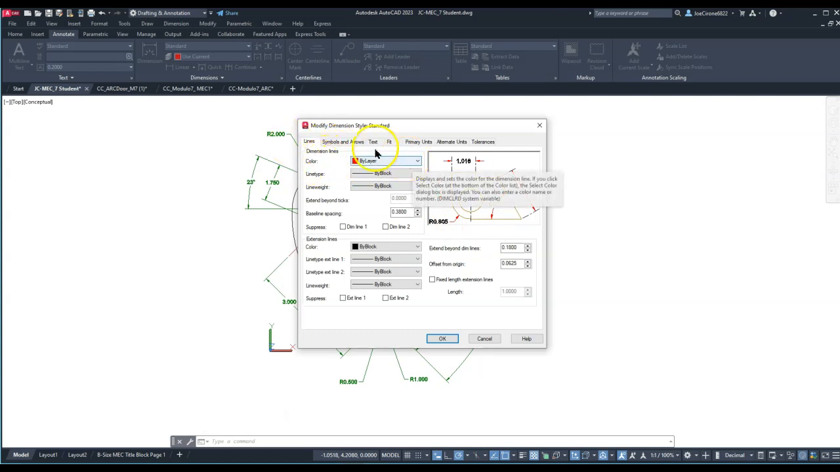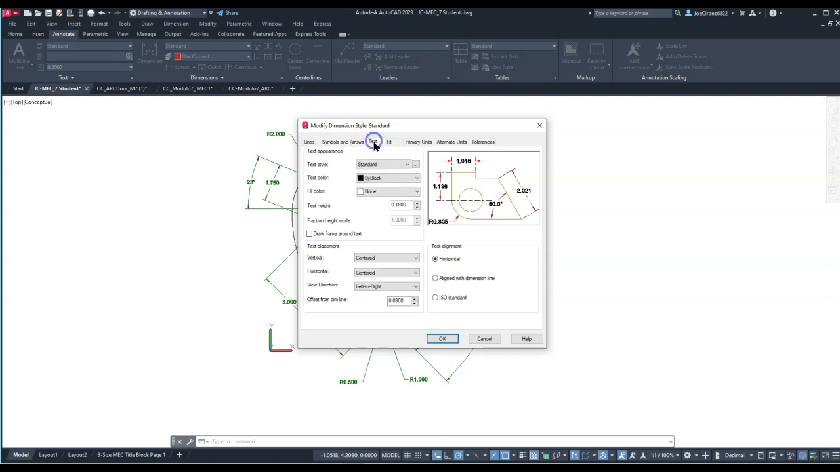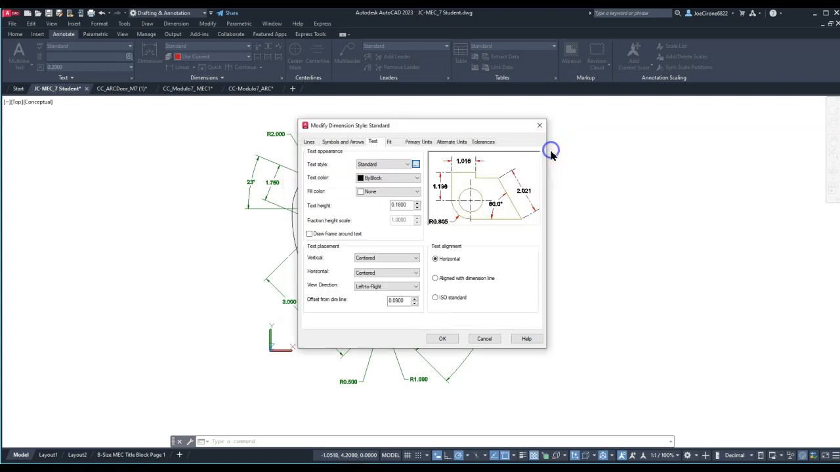We want to set the colors by layer, by block. Not a lot on the lines tab. Symbols and arrows, we'll leave these set as closed filled. Text, I'm going to check the font here, and the text is set for Arial, which is fine. I'm just going to leave that alone. And the text height, when we're working in dimension styles, stays 0. And then the text height here is where the scale factor would be applied.